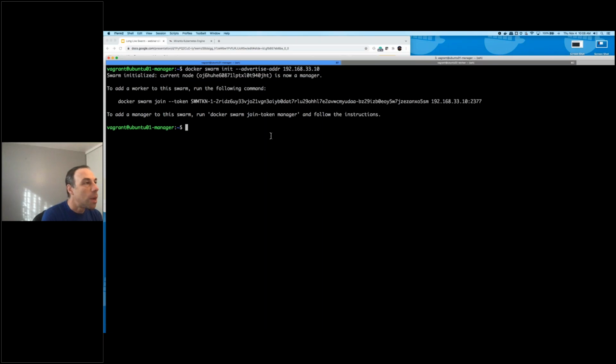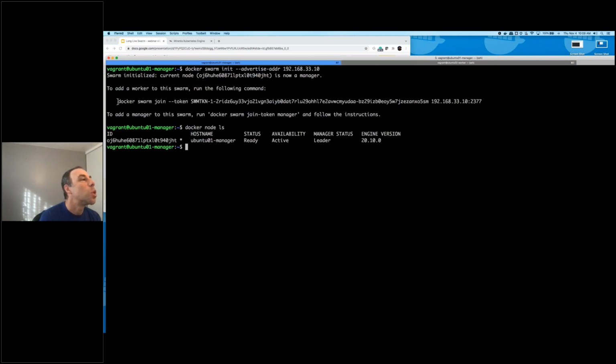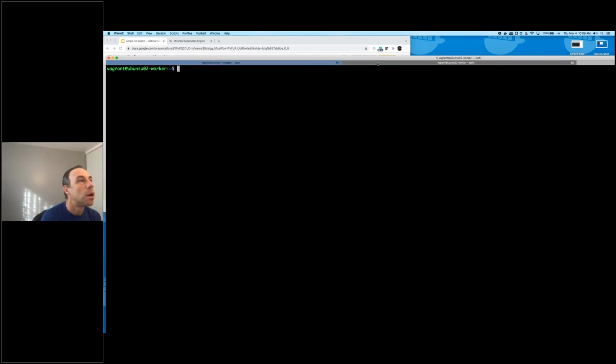And if I do a docker node ls, I can list the nodes, and there's only one node, which is the manager, and it gives me the command to use for joining a worker node. So I'll copy this command onto my worker node, which is over here. And if I put that in, it'll join as a worker.